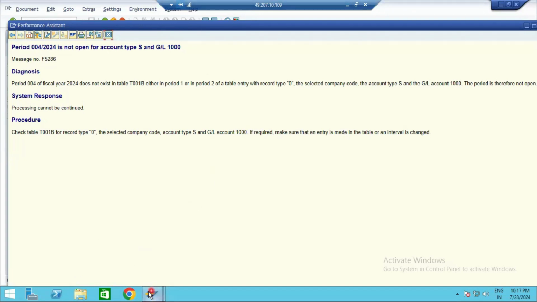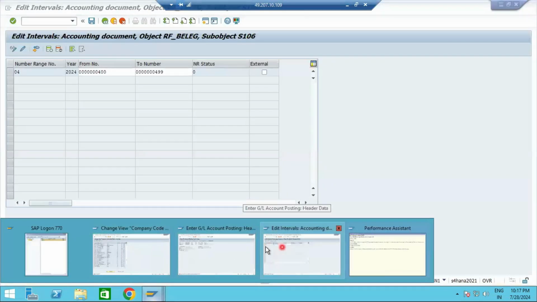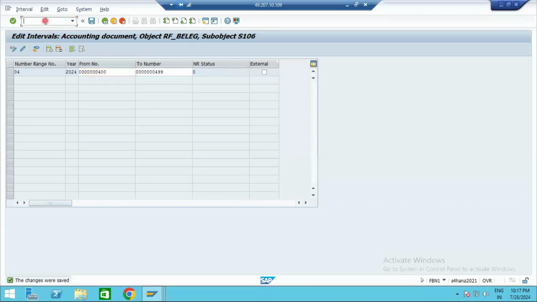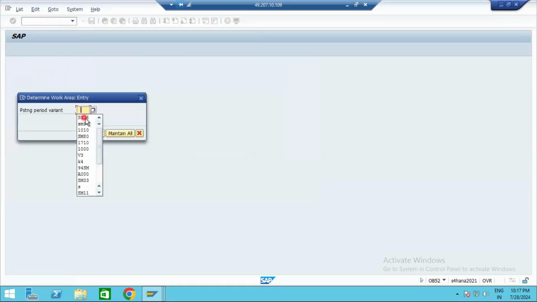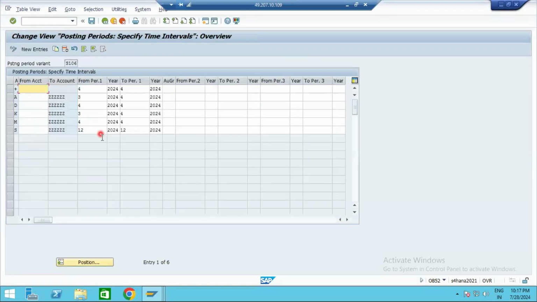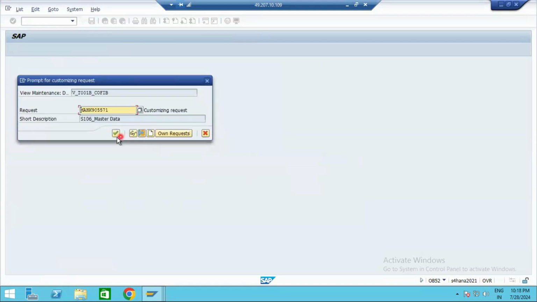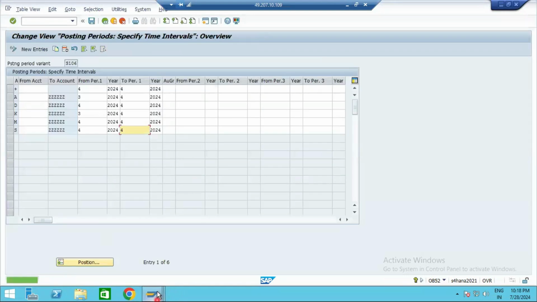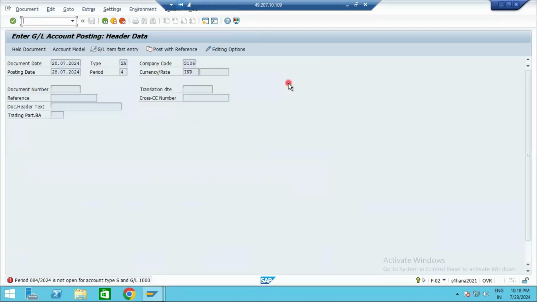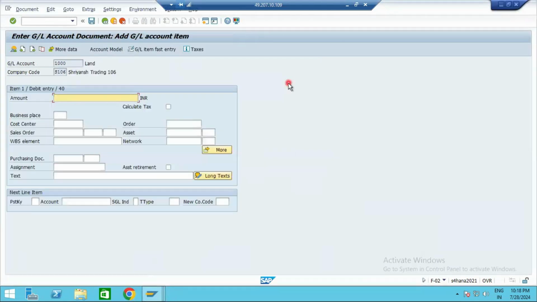So let us open the S for account type SM. The T code is again /n OB A7 52. Enter. And for S, you can see here we have to open the period 4. Save. See that, it will become here.